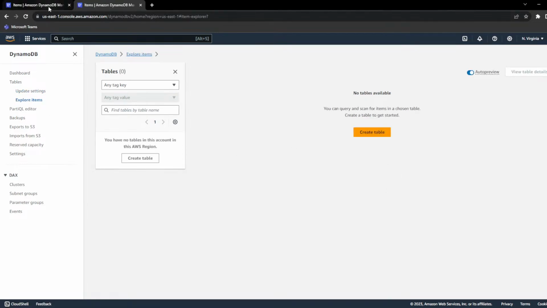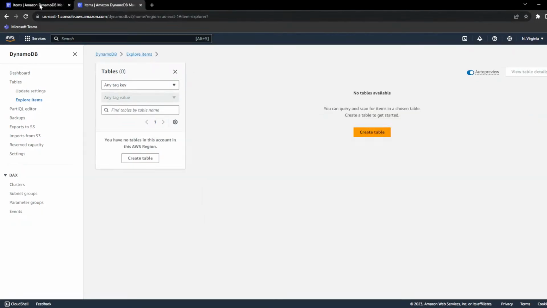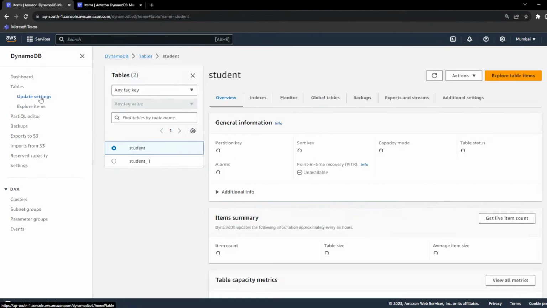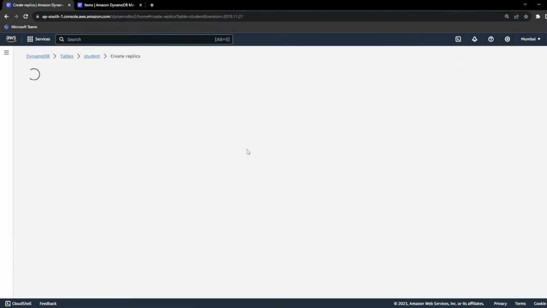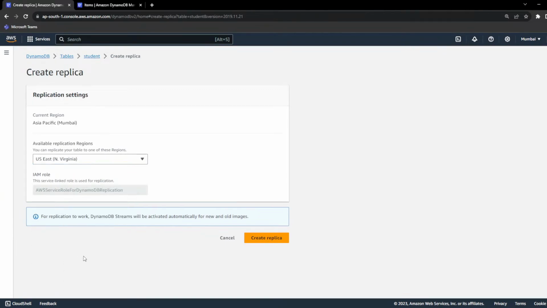If I want to make this table, which is in Mumbai, available in Virginia as well, similar to read replica, you can go to the table, go to the settings. Here you can see the global tables. Just create a replica. It's a read replica of your DynamoDB. The name is called global table. So if I want to enable this, you can click here and just create the read replica.